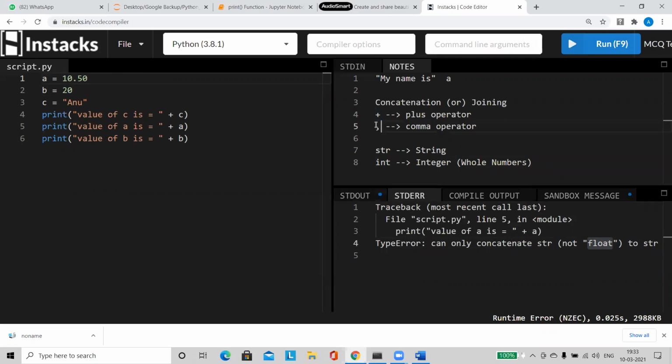There only comes your comma operator. Your comma operator will work for everything, whether it is a string, integer, float, list, tuple, whatever data type. Let us change this now. Instead of plus, we will add a comma. That's all. Nothing else you are going to do. Wherever you plan on using plus, instead of plus, you will use a comma. Now let us run this.